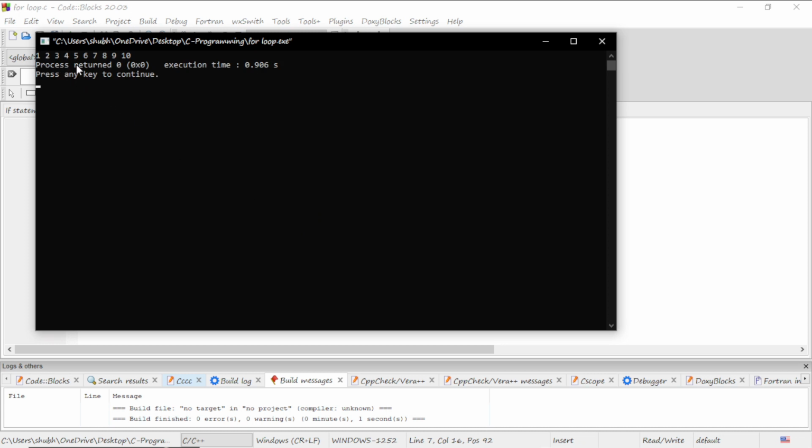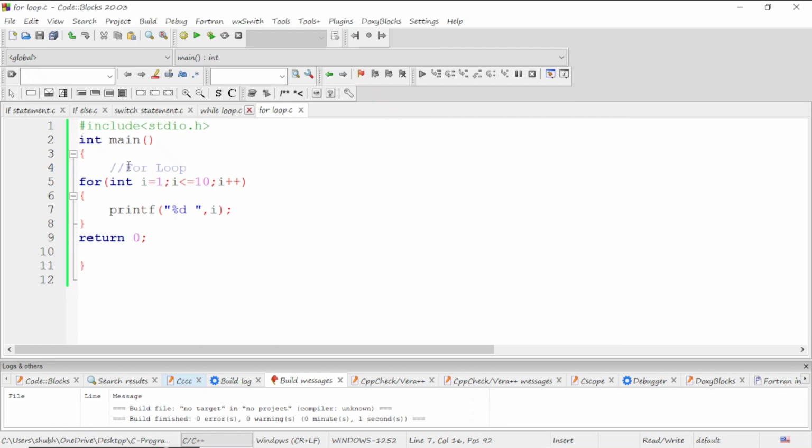You can see 1 2 3 4 5 6 7 8 9 10. Now I'll show you how to print a table of 2 in a for loop. Simply do for int i equal to 1, I'll change this to 2. It will start from 2 and increment till 10 with a spacing of 2, meaning after 2 it will skip and jump to the 4.